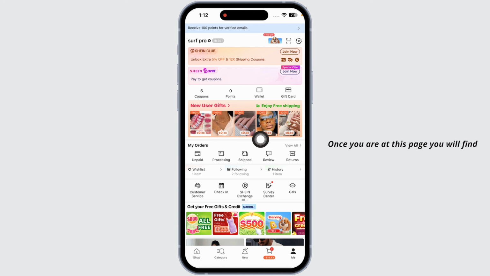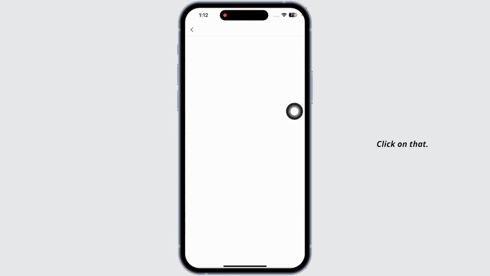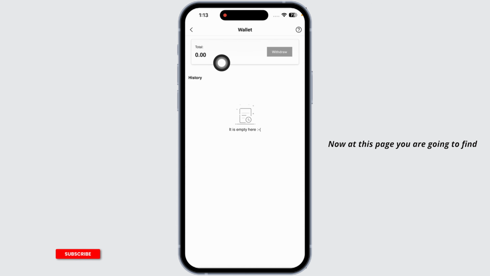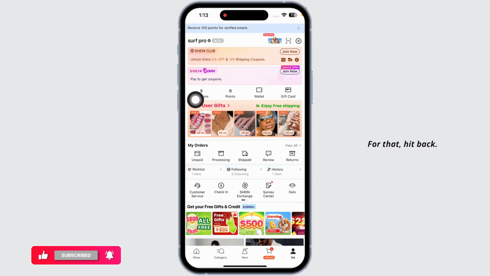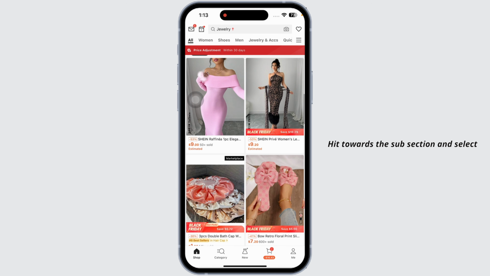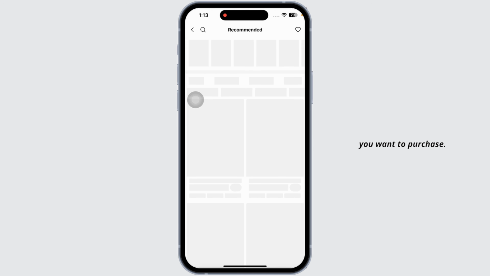Once you're on this page, you will find the option of wallet over here. Click on that. Now on this page you're gonna find the money available in your SHEIN wallet. Now how can you use this? For that, head back. Head towards the shop section and select any of the items that you wanna purchase.